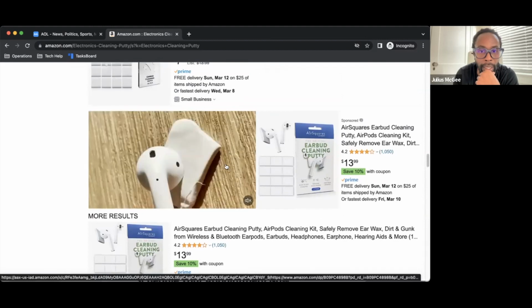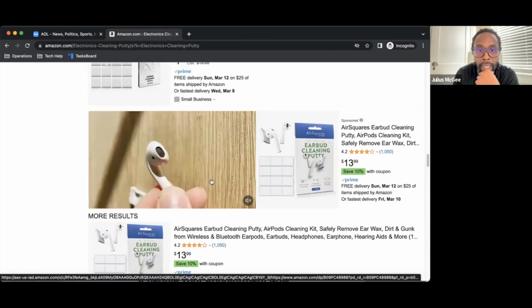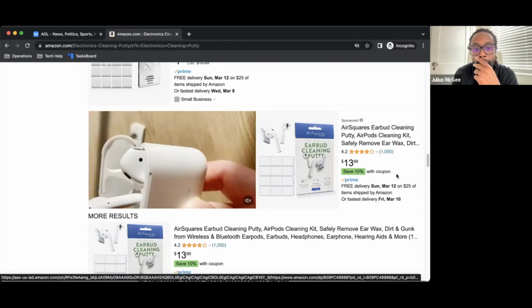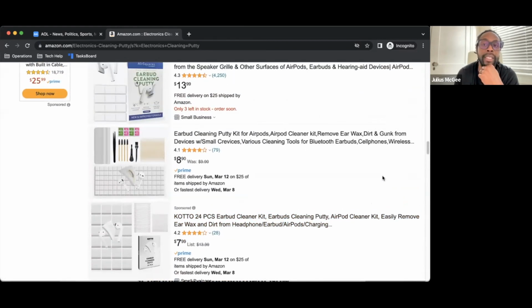Oh, here's another one. Look at this. There's some putty. Wow. Yep. So maybe give one of these things a shot. And then if this doesn't work and you're still having the same issue, then definitely take it to the Apple store. Those guys either fix it or give you a new device. Okay, thank you. Oh, you're welcome.